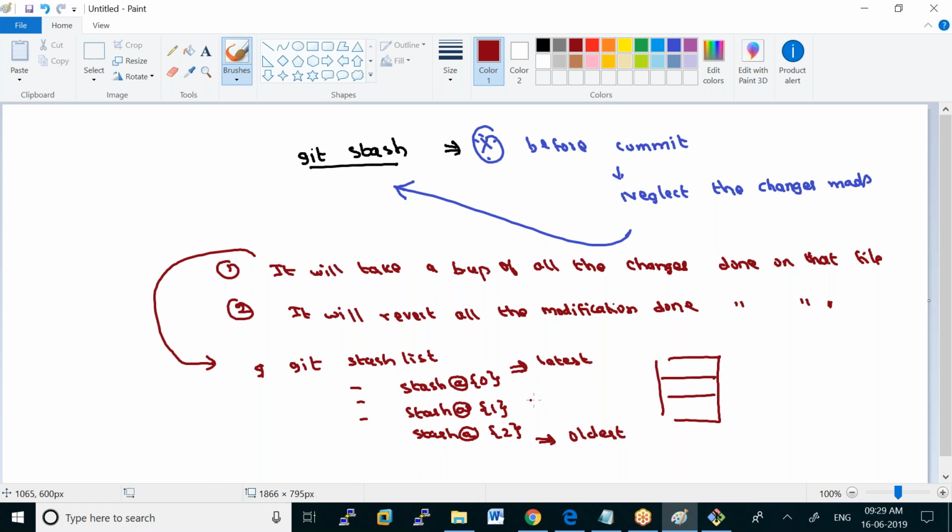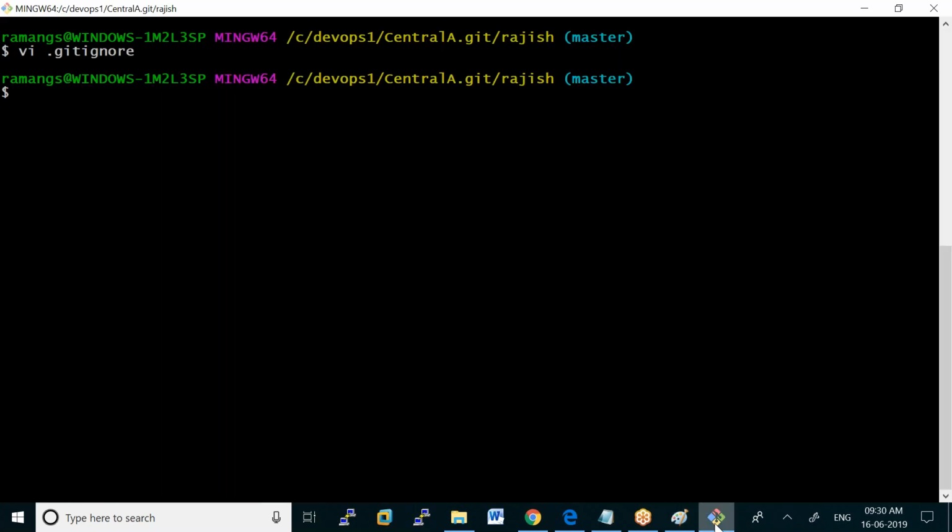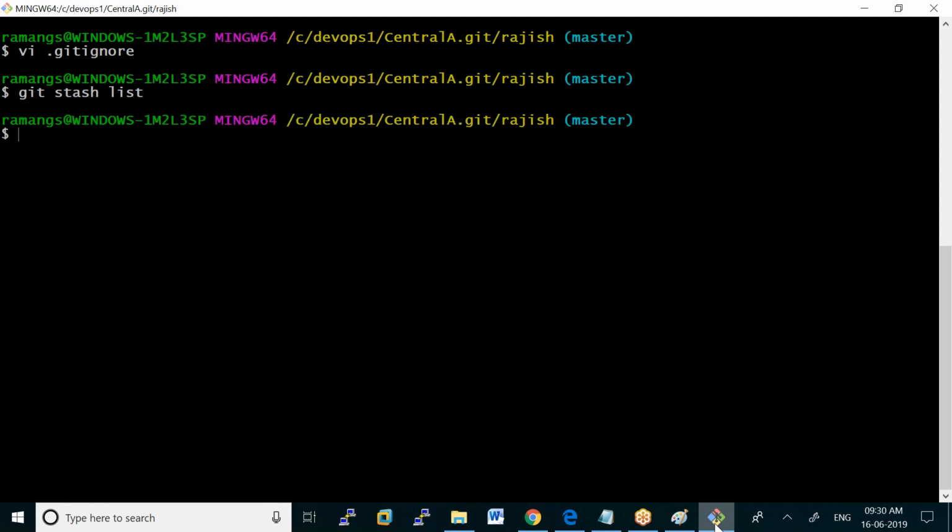If you want to revert back to any one of these, I can directly revert back using git stash. Let me first verify git stash list. Nothing has been changed and the list was found to be empty here. Okay, nothing, the list is empty.